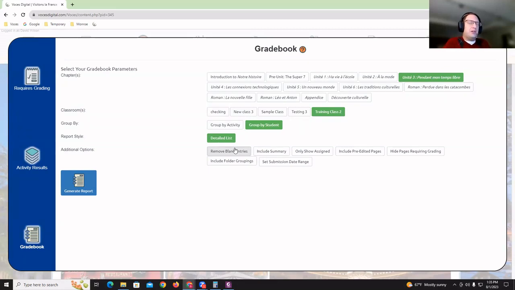A very popular item there is the only show assigned button, because by default, it will pull up a line for every single page in the chapter. And if you didn't assign every page, many of those will be blank. So only show assigned is definitely useful. Along the same lines, remove blank entries might be useful as well. That will remove any lines that there isn't a score displayed on.